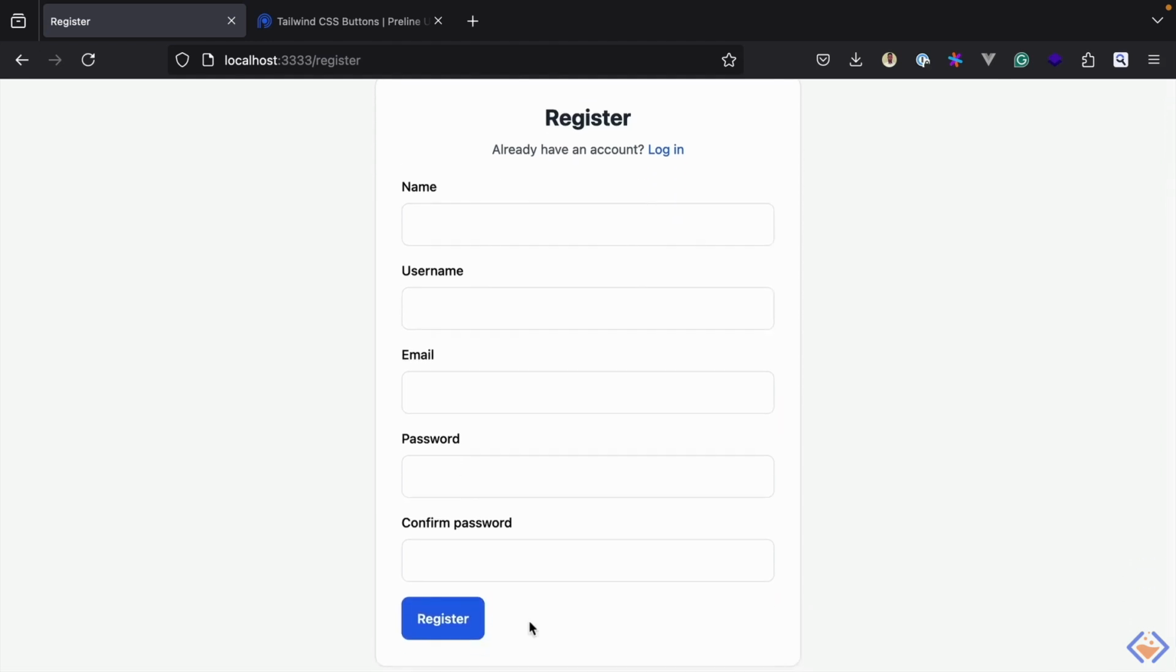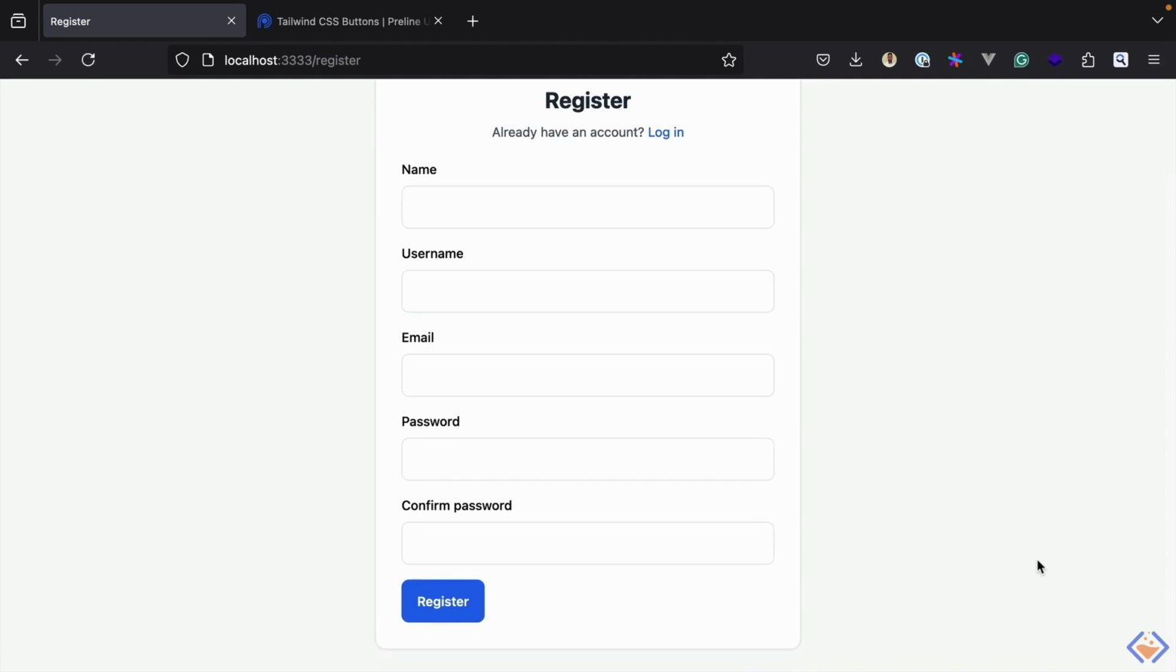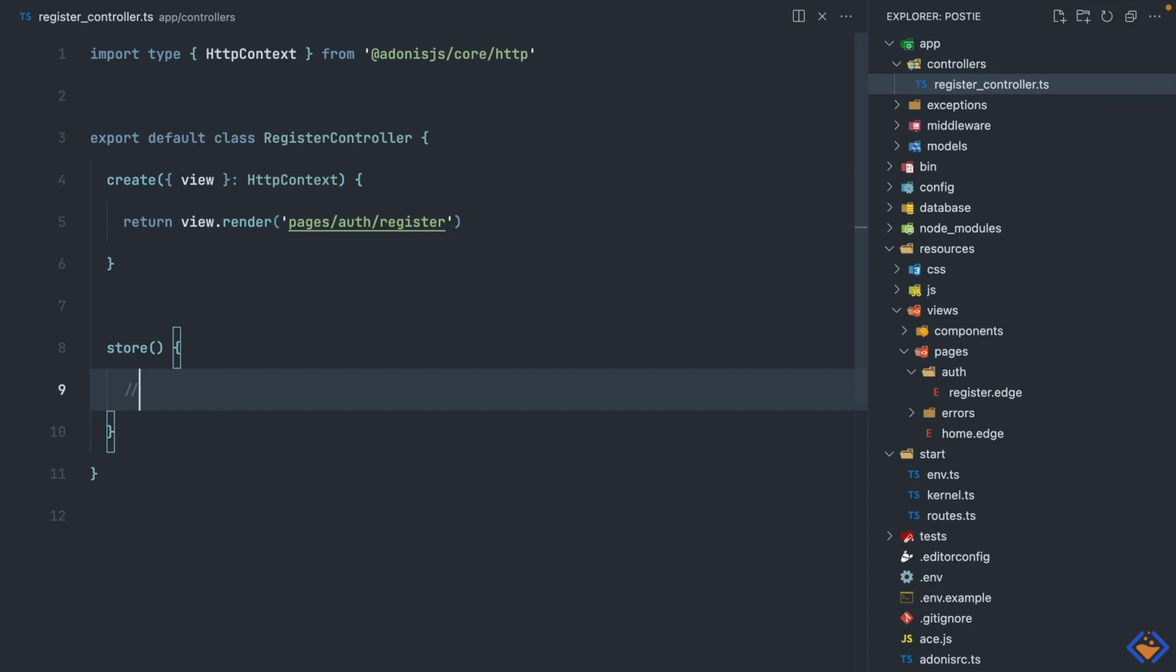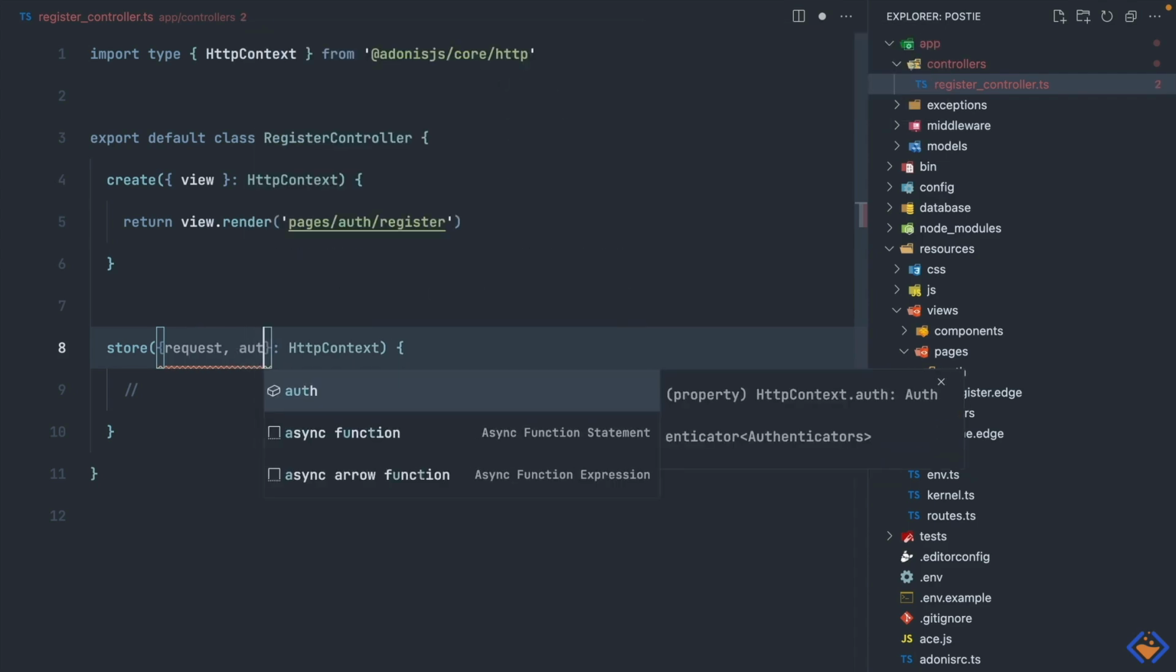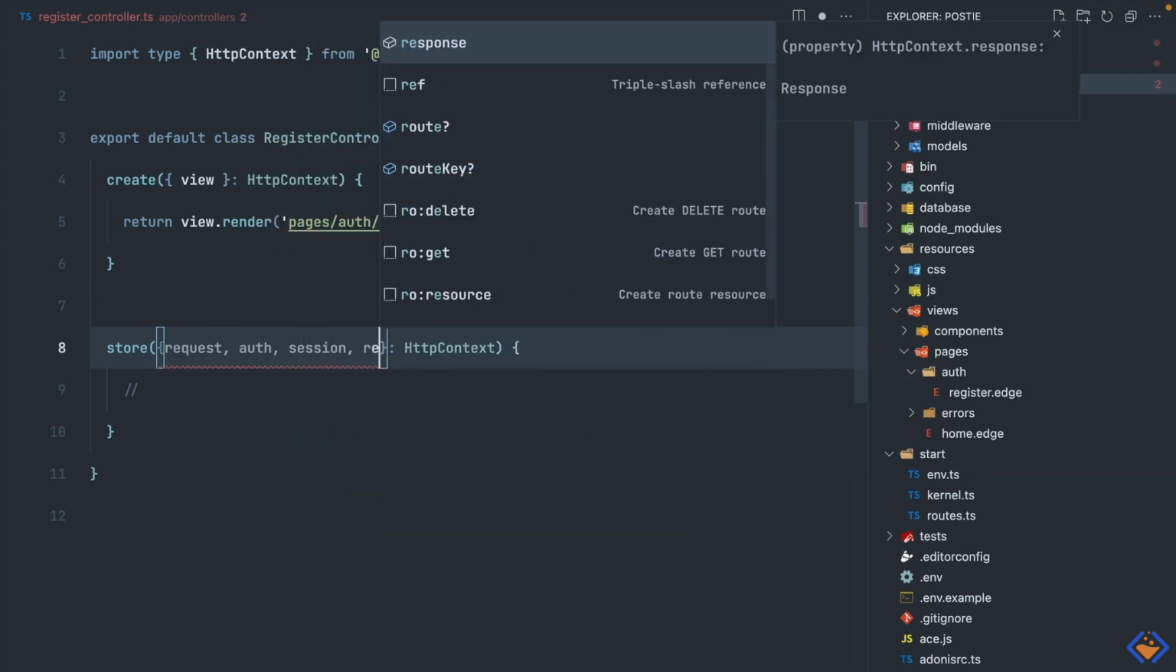So what we need to do next is add a way to process the form once it is submitted. And we are going to do that inside the store method in the register controller. Like we did with the create method, we are going to pull in some stuff from the context. First, we are going to pull in a request, then auth, then session, then lastly response.